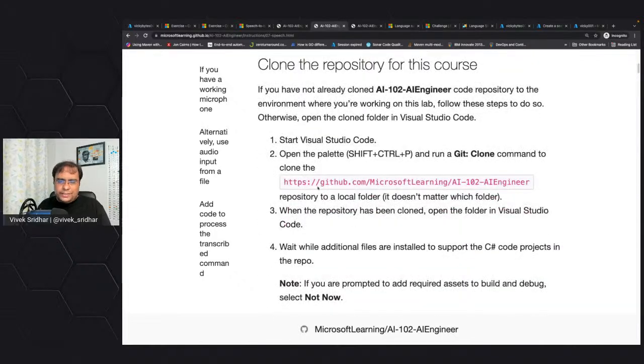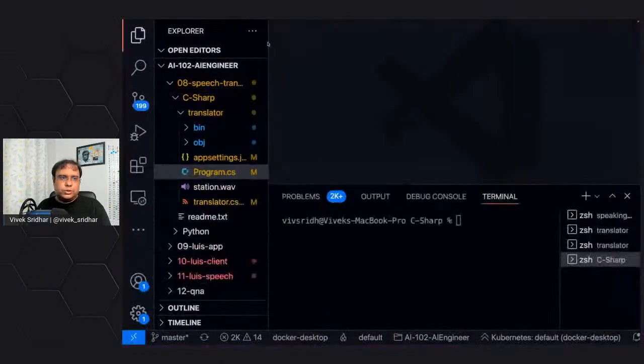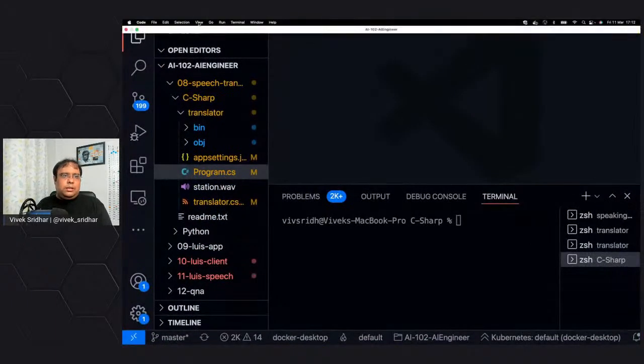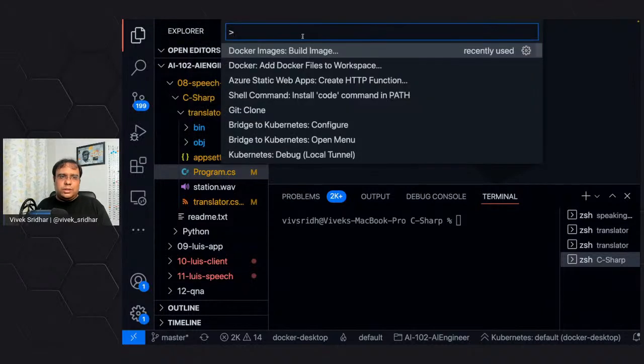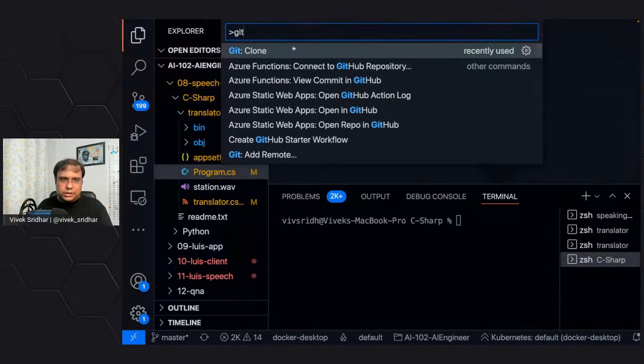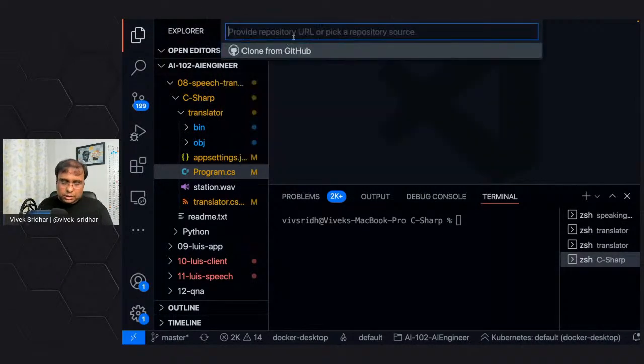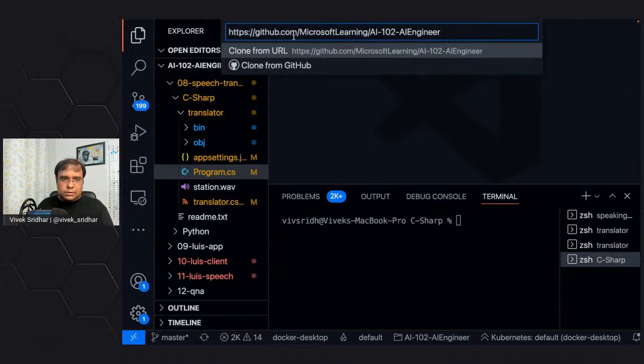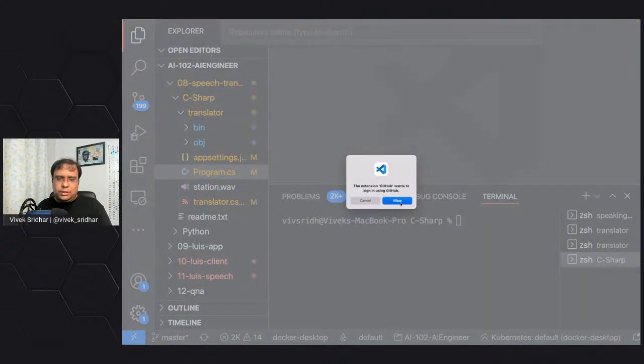So all we need is a GitHub repo. So we go and get this GitHub repo on our Visual Studio. Just run git clone from anywhere. That's fine for me.